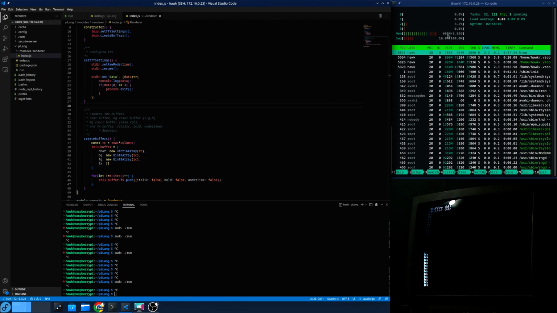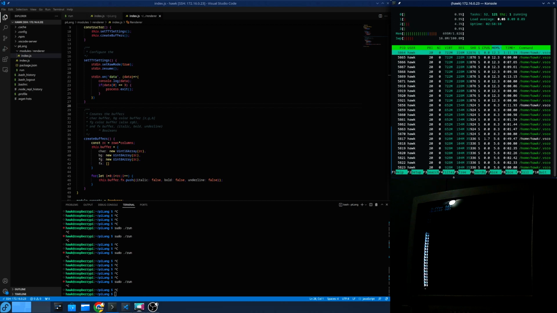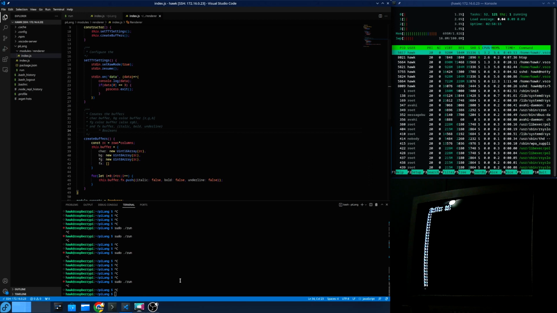How are we using that much RAM? What is... Oh, VS Code. The VS Code server, I guess, is using a titanic amount of RAM on the Pi.